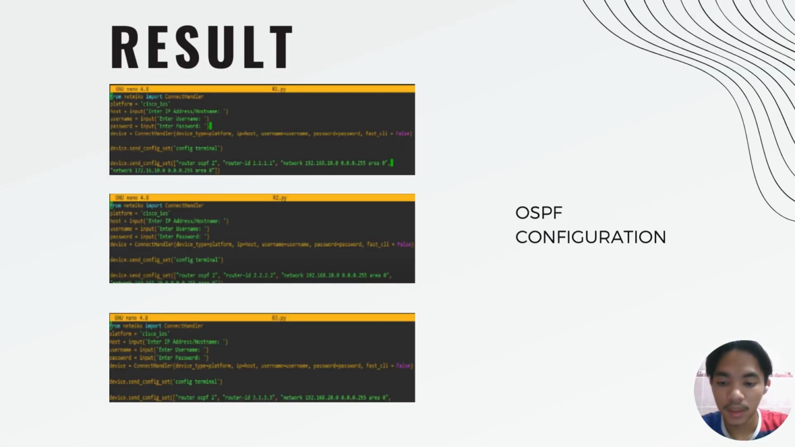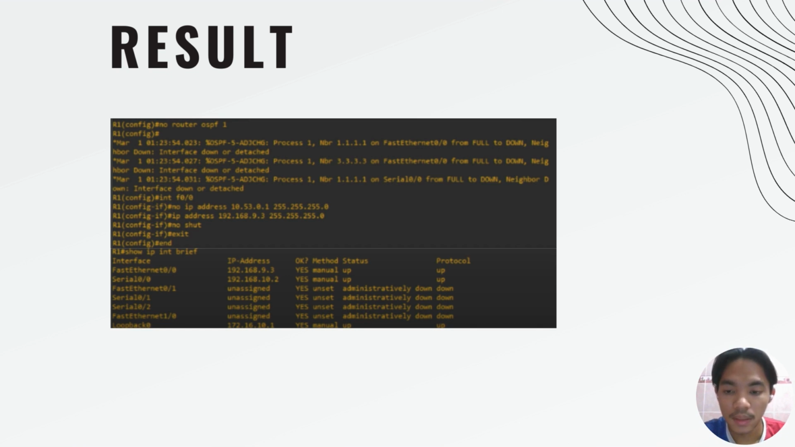Okay, in this page we can see the Python scripts for routers 1, 2, and 3, to control the routers remotely from the network automation. We can see the new static IP address, which is 192.168.93, to control router 1.